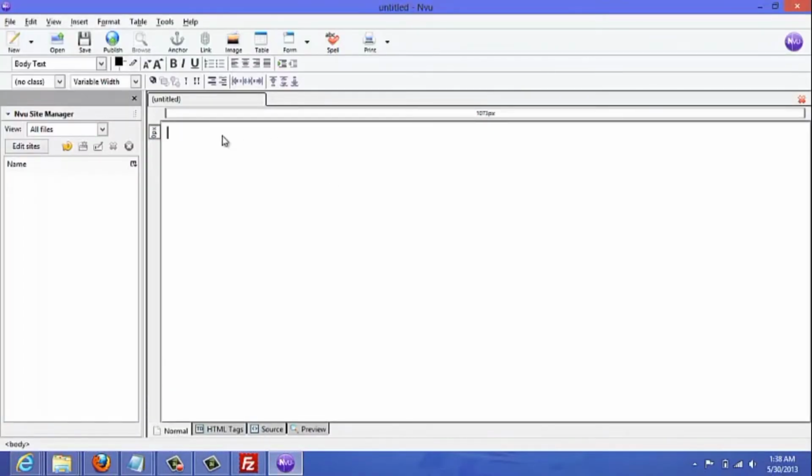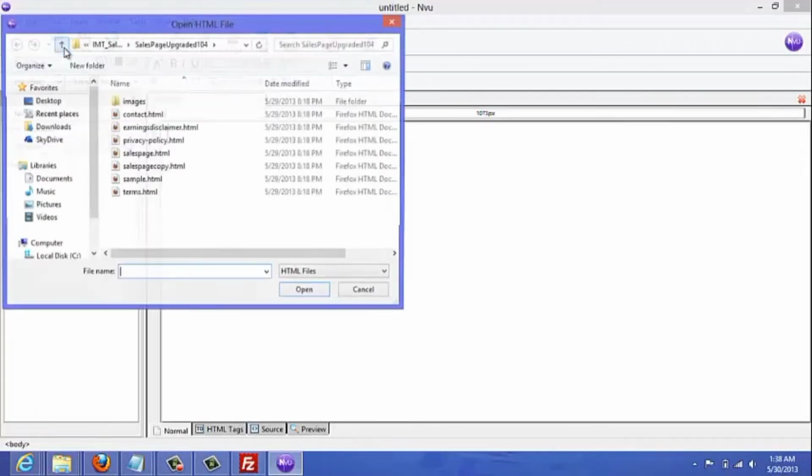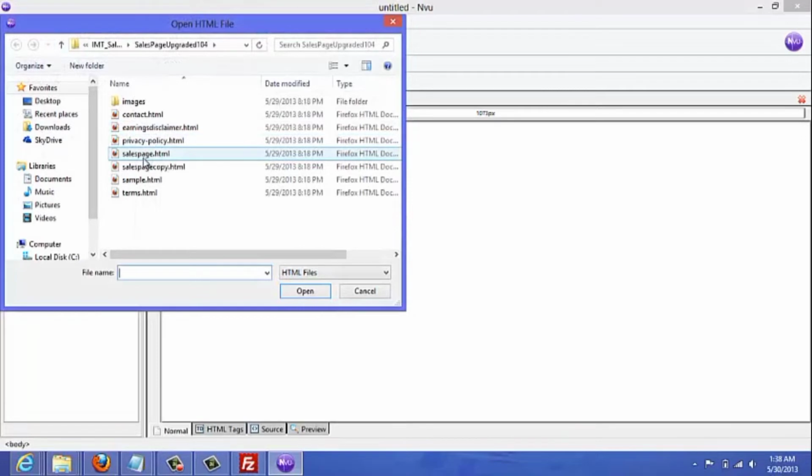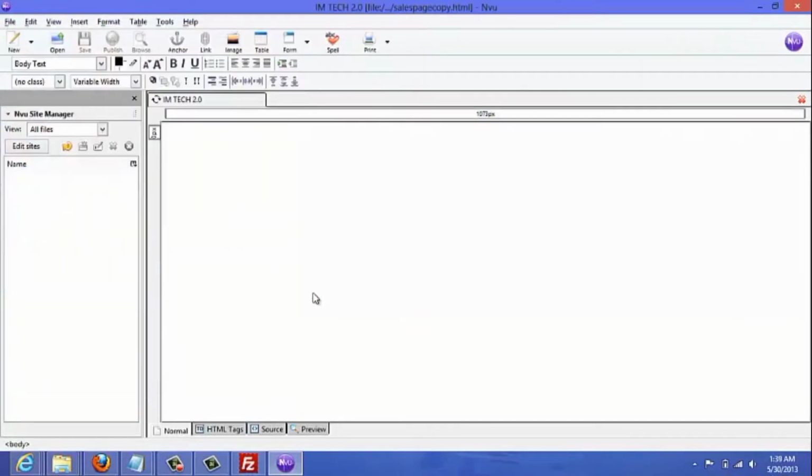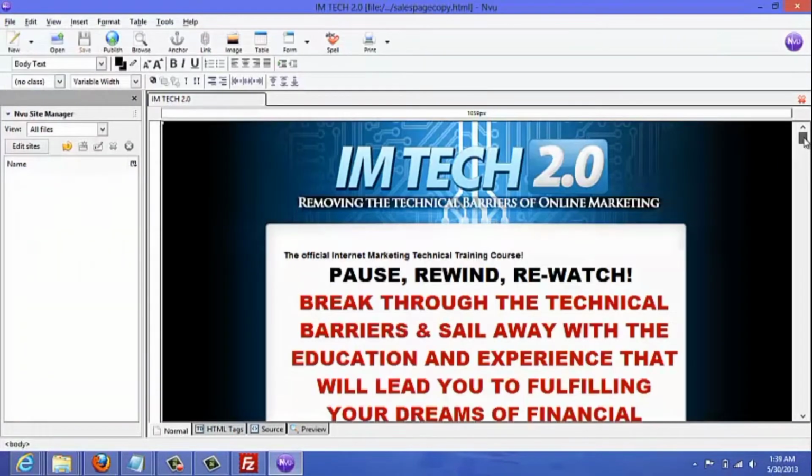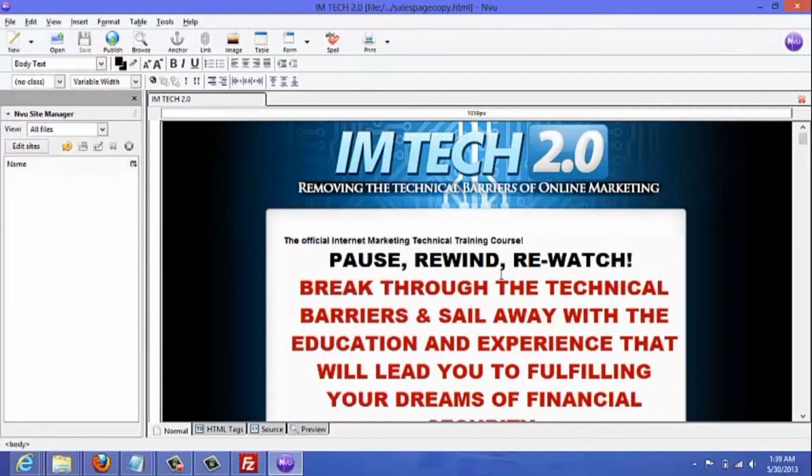And once you have it downloaded and opened, you just want to open the page that you want to edit. So I'm looking at the folder here that I've extracted, and I'm gonna edit the sales page copy. Okay, I've actually made a copy of the sales page, and I've called it sales page copy for this demo. So let's just open that page. So this is what the page looks like. So you could easily make edits to this page.